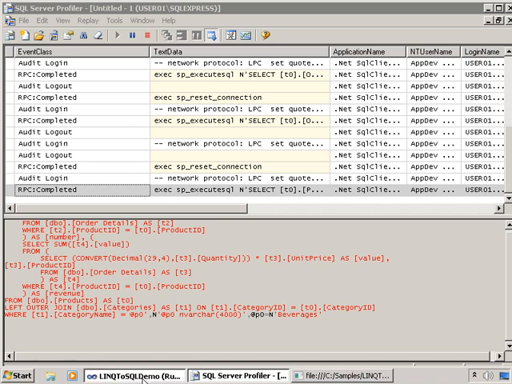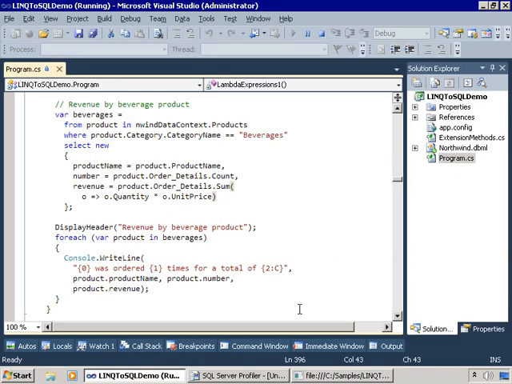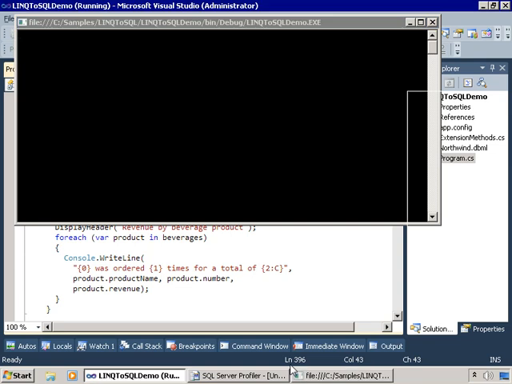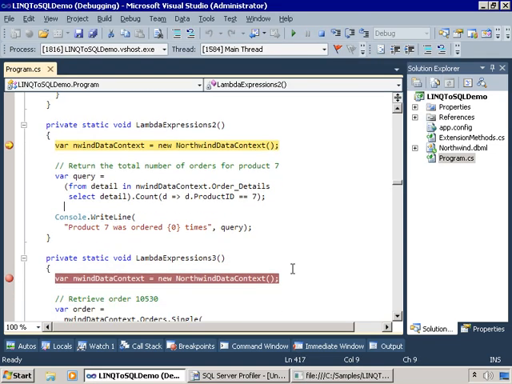All right, our next example, we want the total number of orders for product 7. So our query says from detail in nwindatacontext.orderDetails, select detail, then I want the count of that.